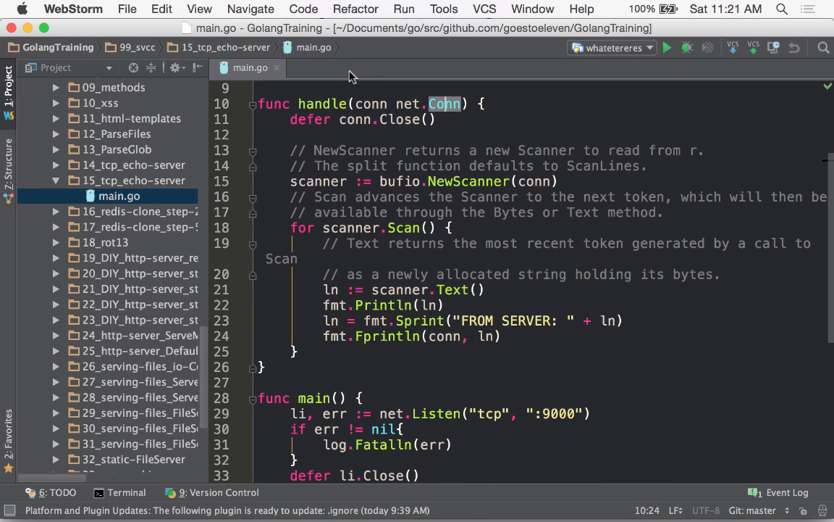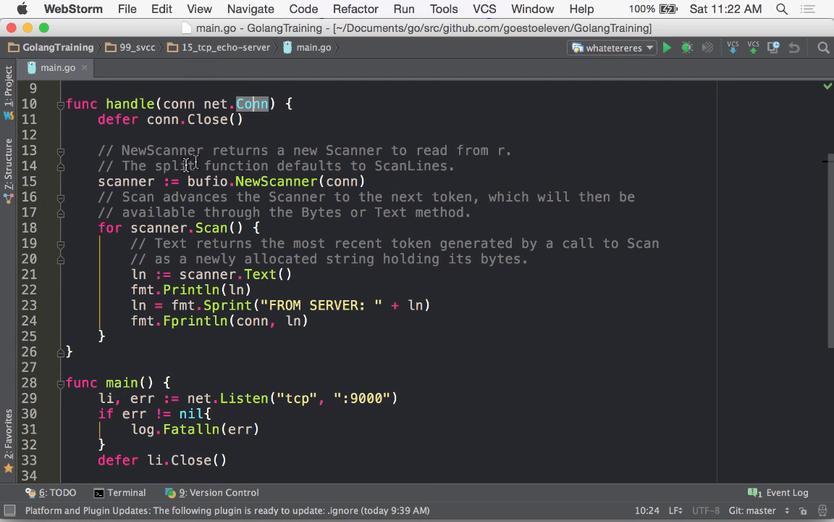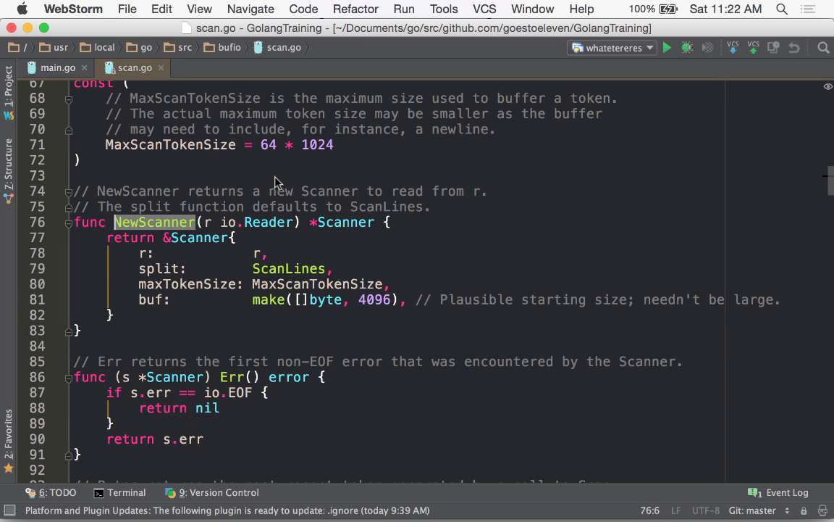So there is my handle, and I'm going to do a bufio.NewScanner, and then I'm going to scan. What does all that mean, right? So NewScanner returns a new scanner to read from r, right? And if you look at the syntax here, I just pulled these right out of the standard documentation.